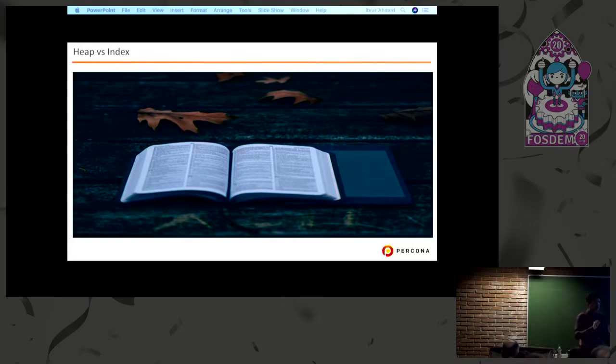That's the index. So what is the heap? The heap is the book. And what is the index? The index is at the end of the book, where you find your data and the pointer to that data, meaning the page number of that data. So keep in mind, whenever I say heap, it's the actual data in PostgreSQL. When I say index, then it's index data.